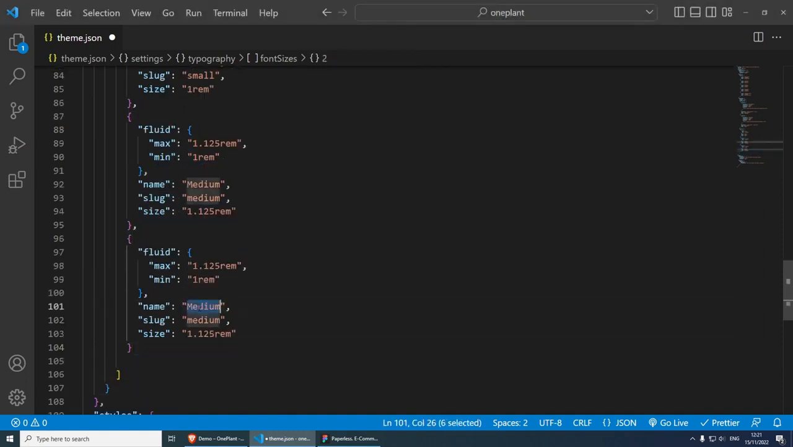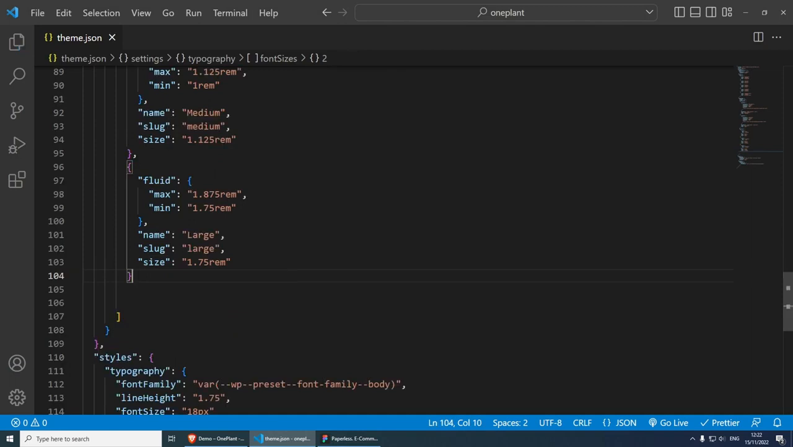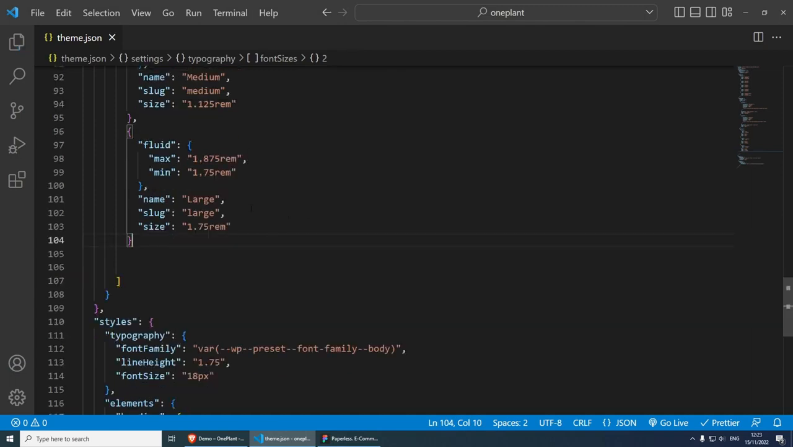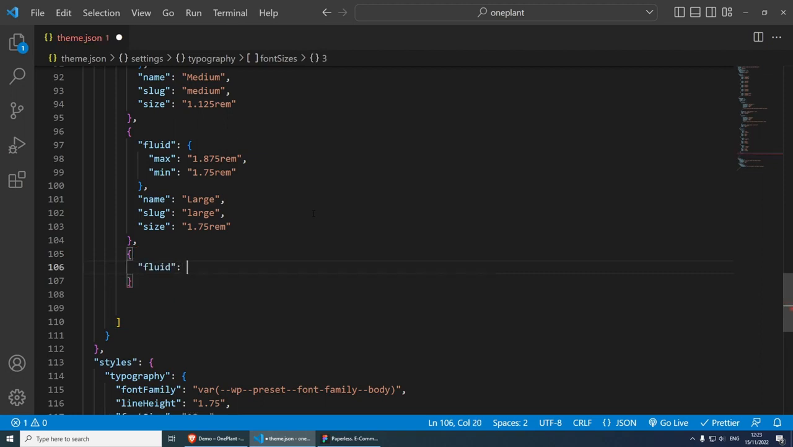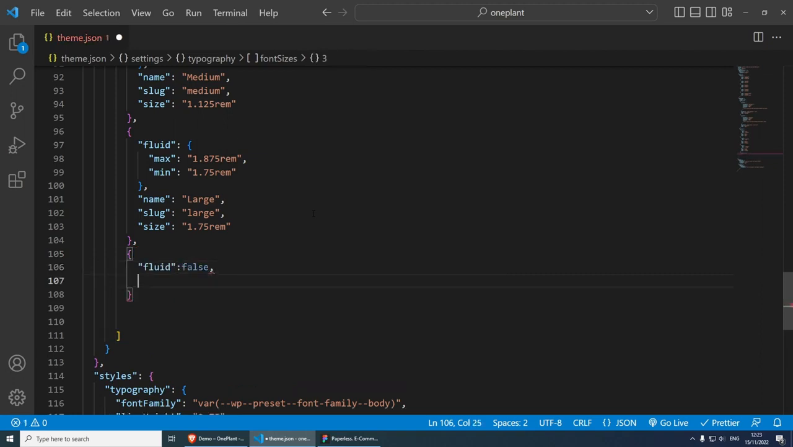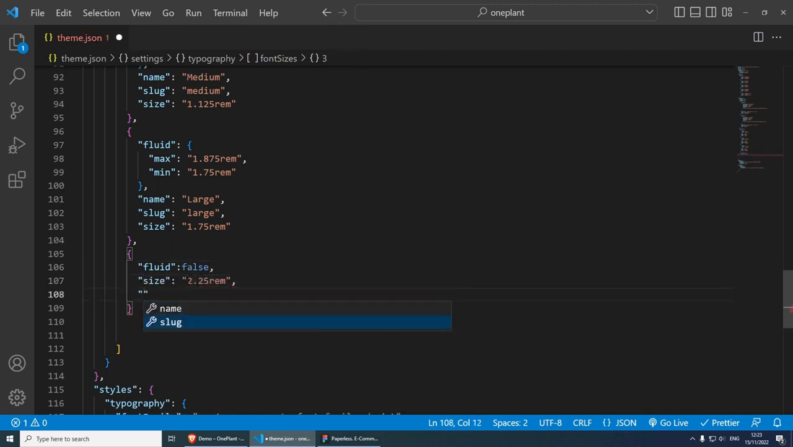I'm going to do large for this one. So large, select large. The size for the large is going to be 1.75 rem. The minimum is going to be 1.75 rem. The maximum is going to be 1.875 rem. And now I'm going to show you how to do another one, but this time we're going to turn off the fluidity. So what I'm going to do is comma, and inside here, we do another set of curly brackets, and I'm going to do fluid, and this is going to be turned to false this time, like so. And now this font is not going to be responsive, and I can just set the size to be 2.25 rem, and then the slug to be X large.